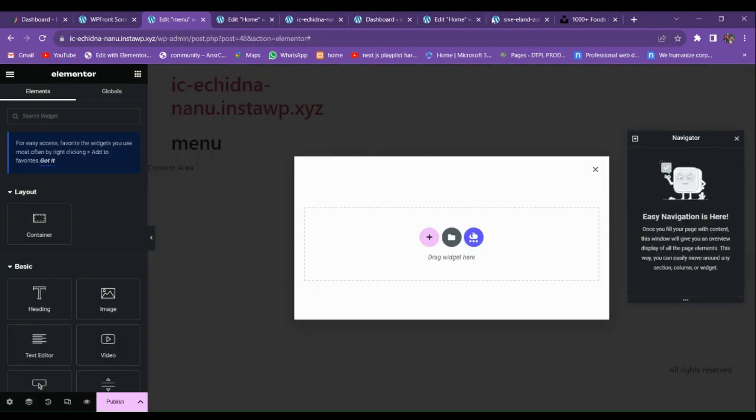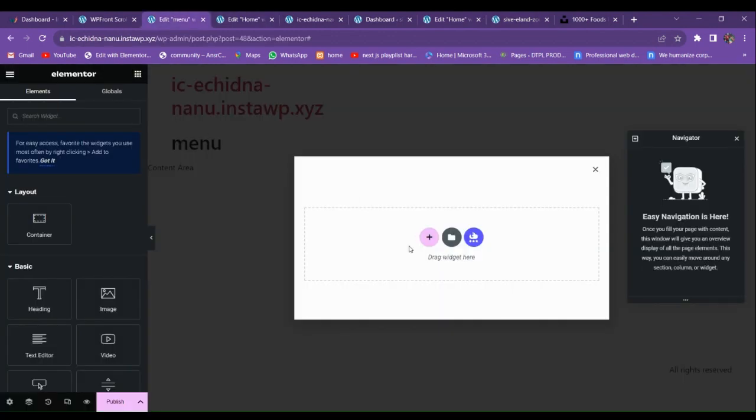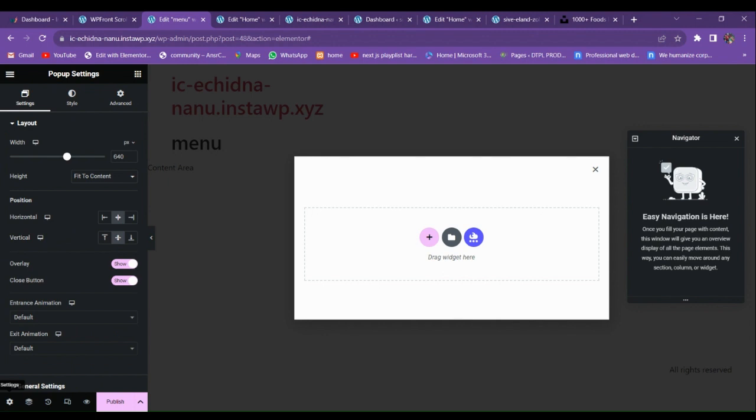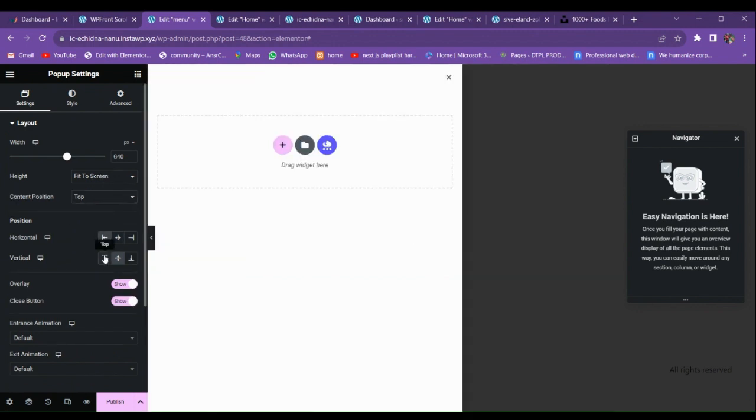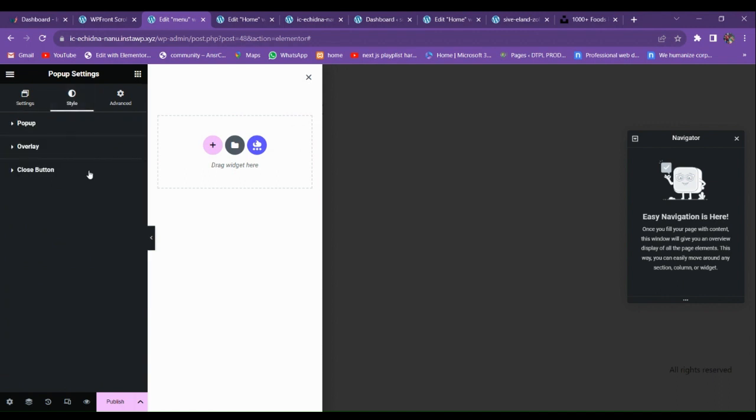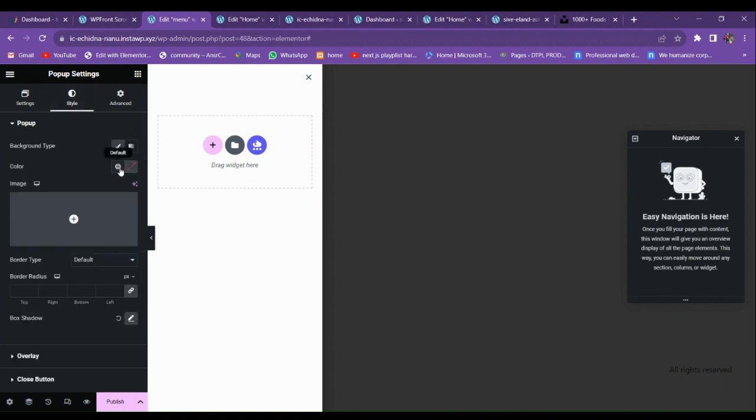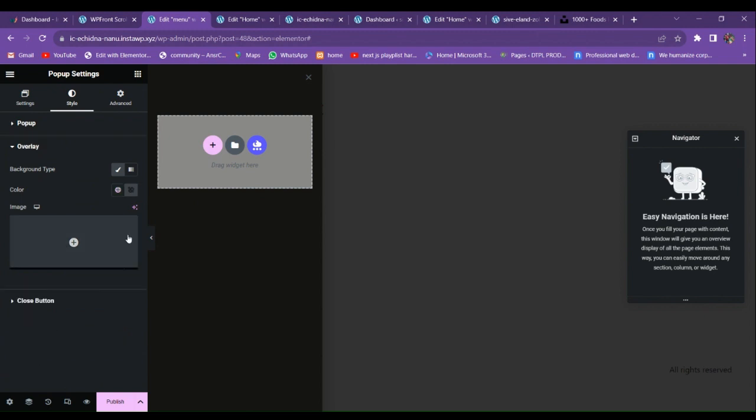Okay, so now we have to add this type of sidebar. For adding this, first we have to go to the pop-up settings, and from here make it fit to screen, and from here reduce the width. Let's make it 355. Now we have to go to the pop-up, and in the background color choose any color you want. For this I'm going to use a blackish color. So our pop-up is ready for making.